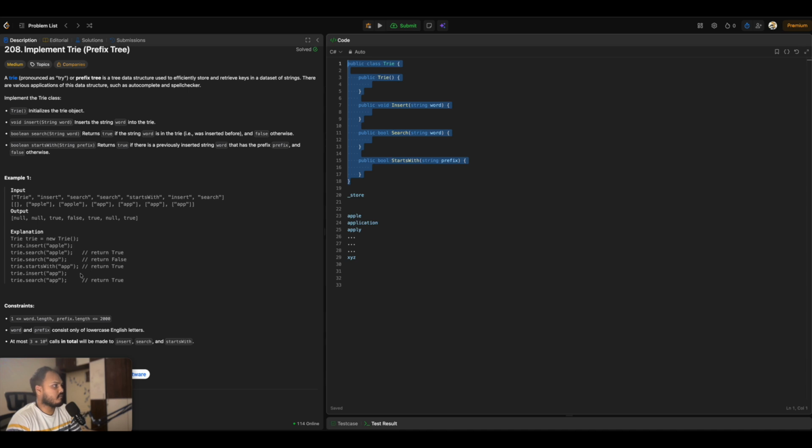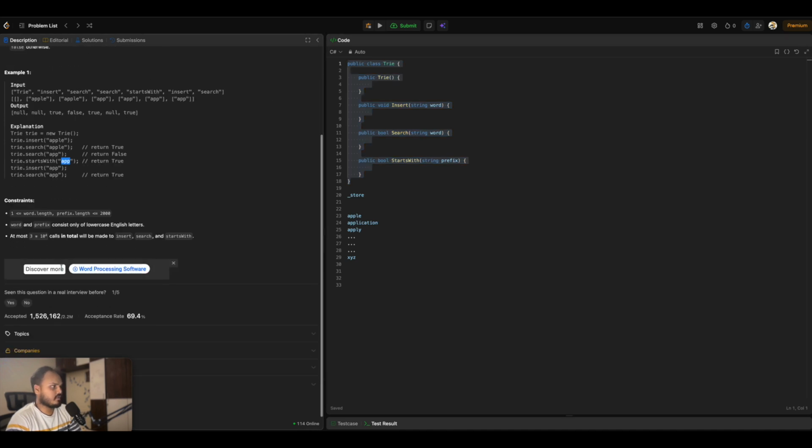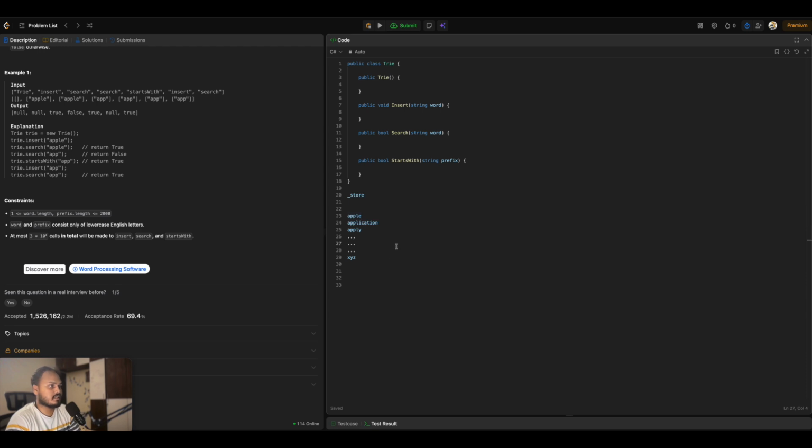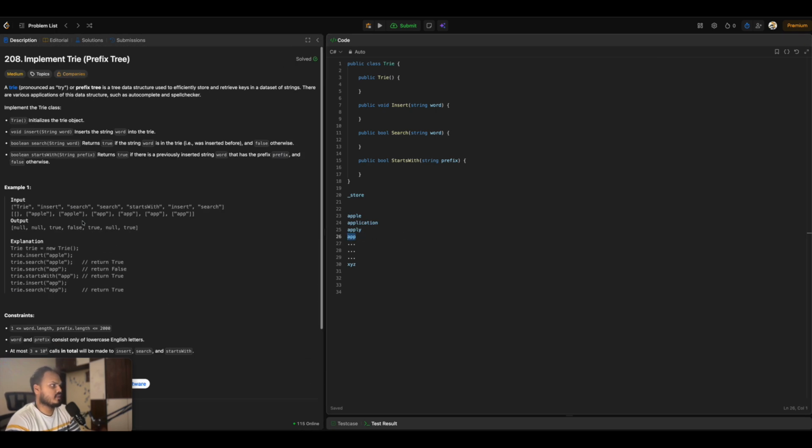Right, where were we? We were in the search of app. So we wanted to search starts with app. Does app exist as a prefix? Yes, it exists at multiple locations, so the obvious answer would be true. Now insert app as well, and then search for the complete word app. Does that exist? Yes, now it exists. So that's pretty much the problem statement.